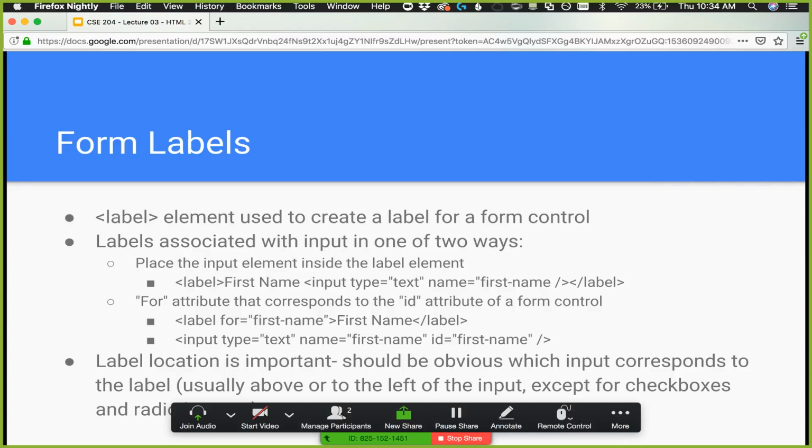So there are two ways to associate the label with the input. The first is to put the input inside the label element. It's a perfectly valid way to do it.